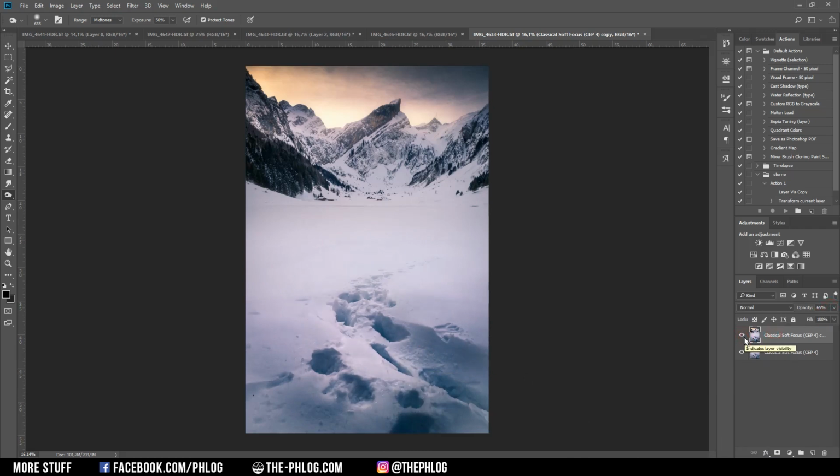Alright, and that was the post-processing for this winter mountain image.